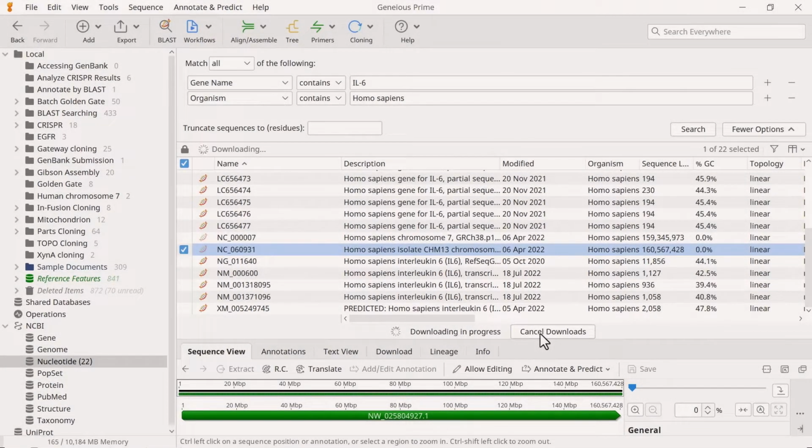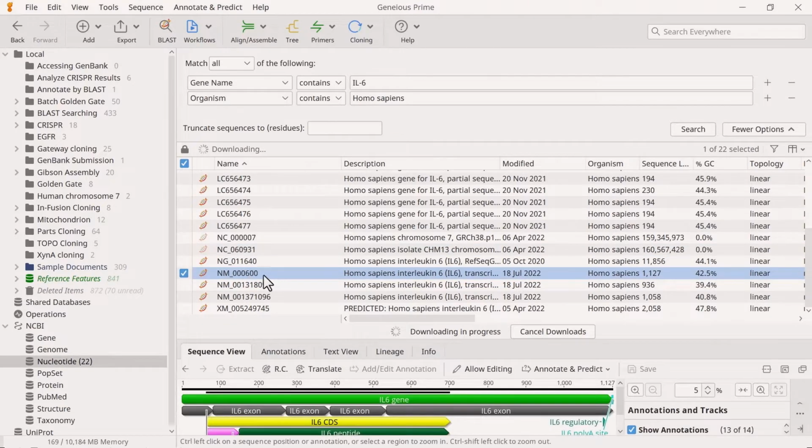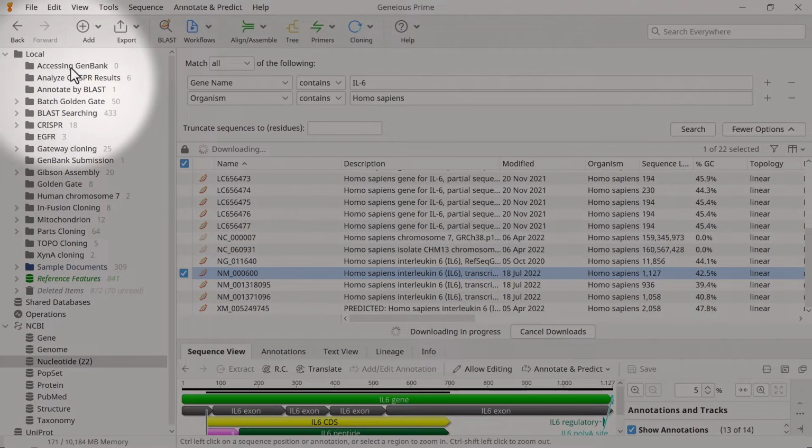Note that the results contained in the NCBI search folders are only temporary. Geneious will clear them each time you run a new search or close the application. To add sequences to your database, drag and drop them from the search folders to one of your local folders in the Sources panel.